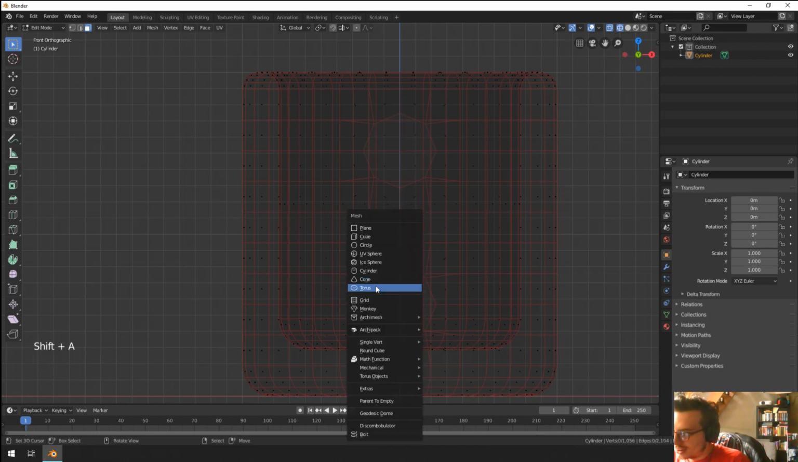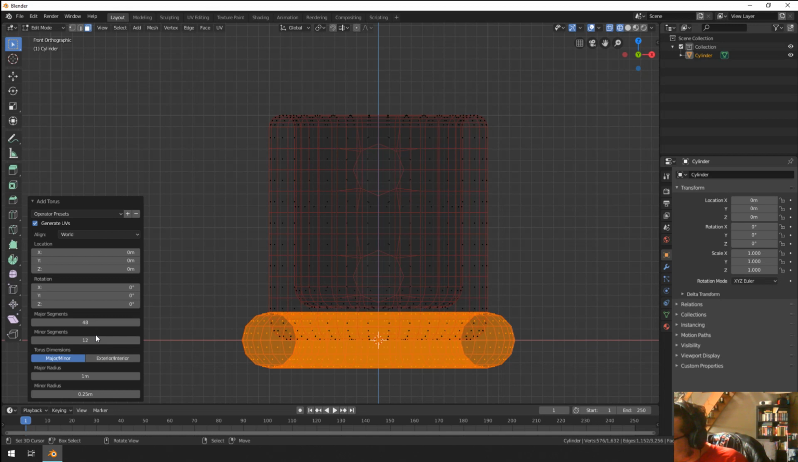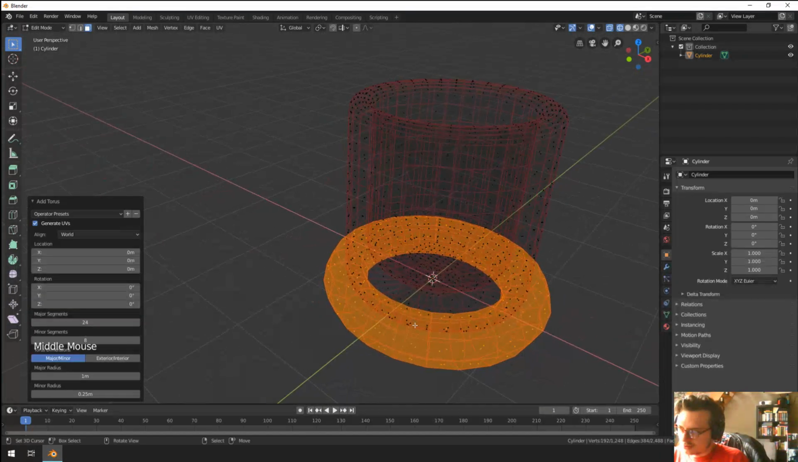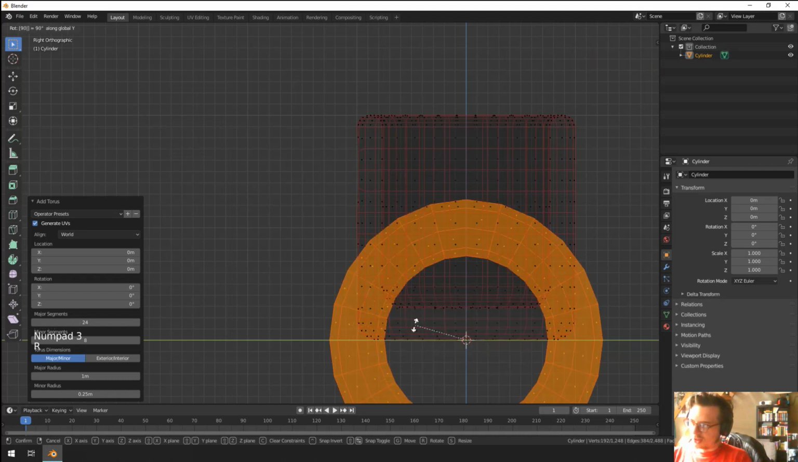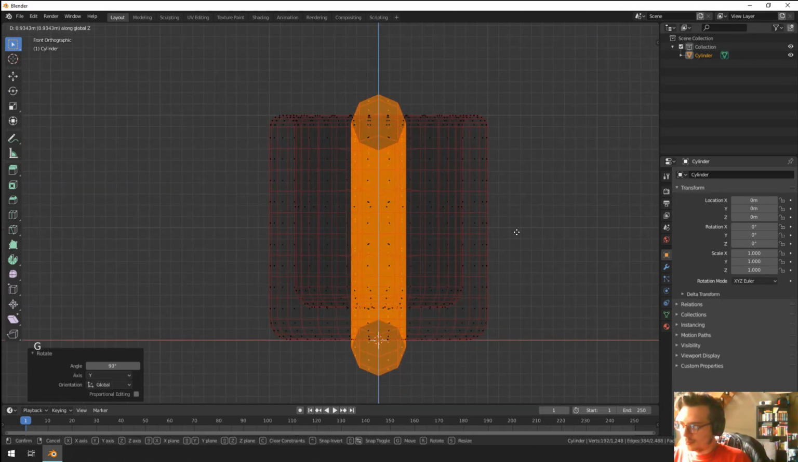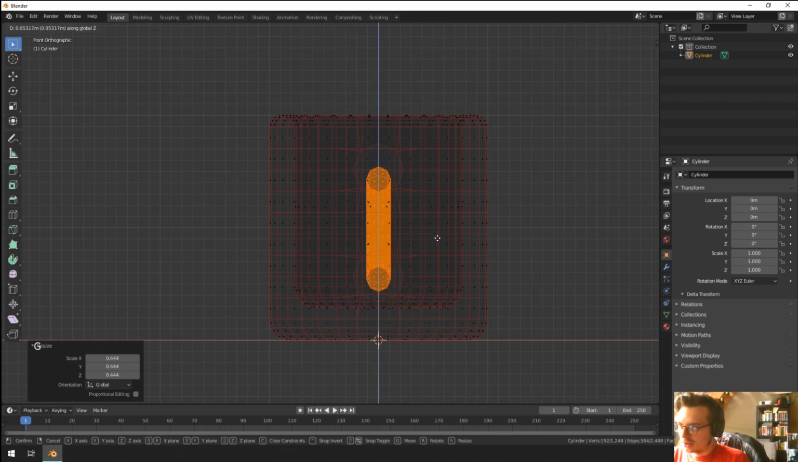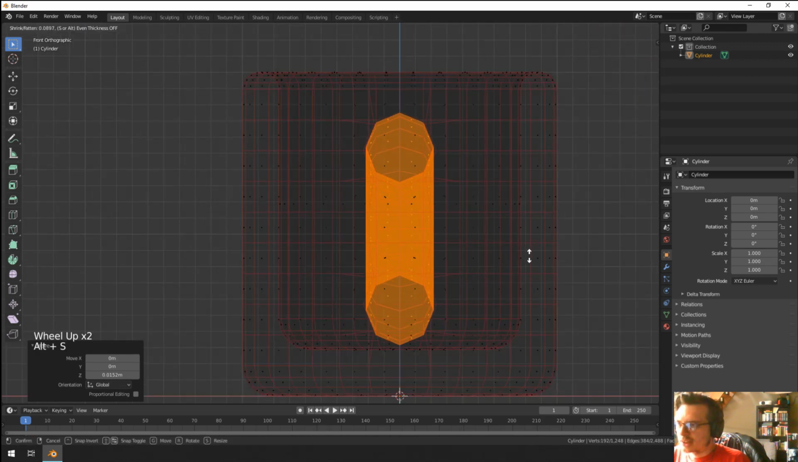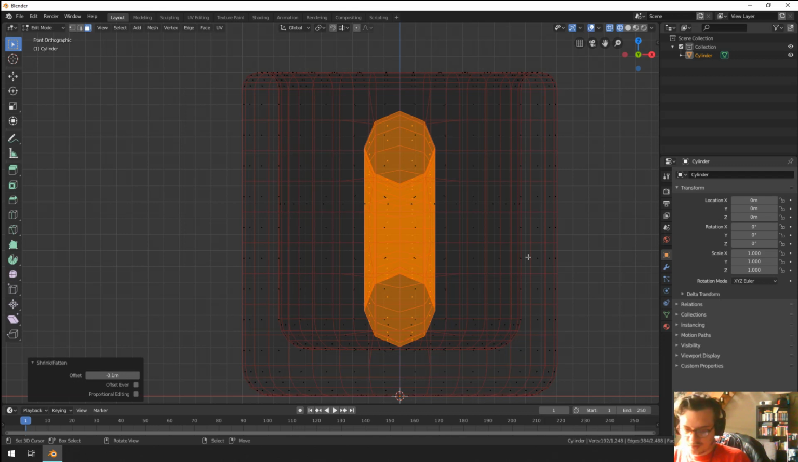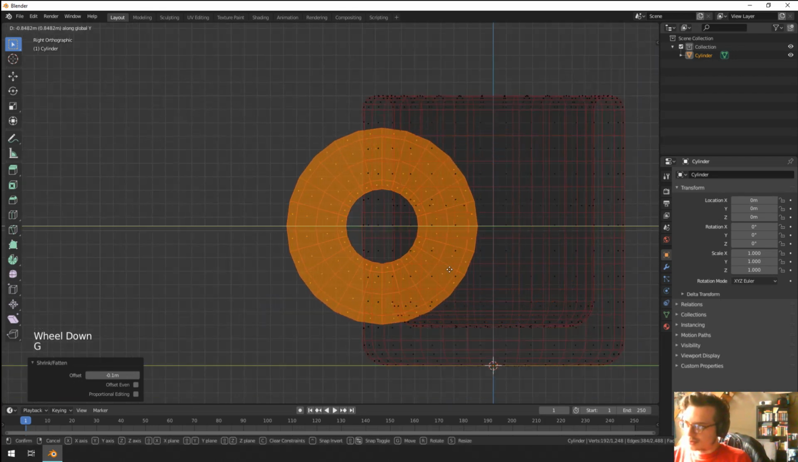Okay, so torus. We're gonna do minor segments 8, yes, because we have 8 segments in these circles as well. Major segments, we're gonna pull it down to 24. It should be about the same size. Rotate Y. I bring this somewhere here. All right. Alt S, bring it to roughly the same size. And of course, bring it over here.